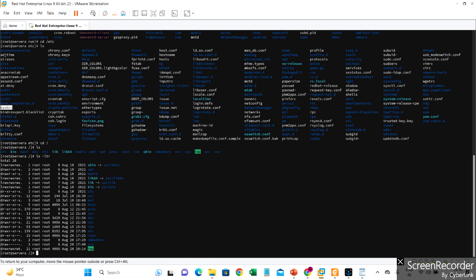So just go to root. What is root? As I already explained, root is the home directory of the super user. So just go there.